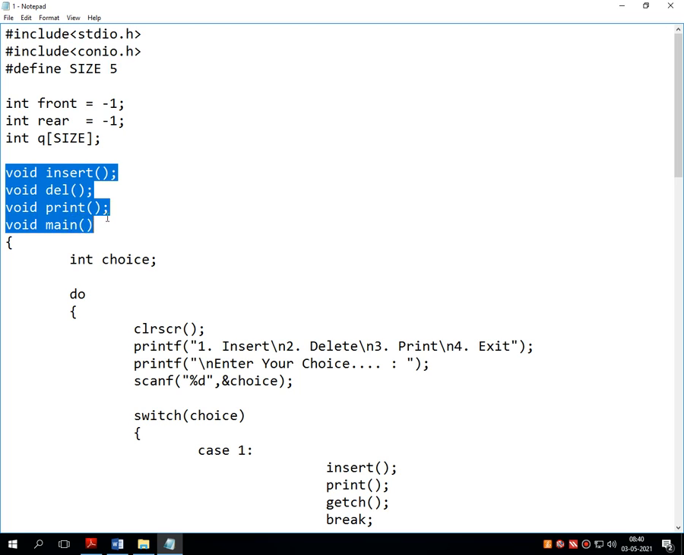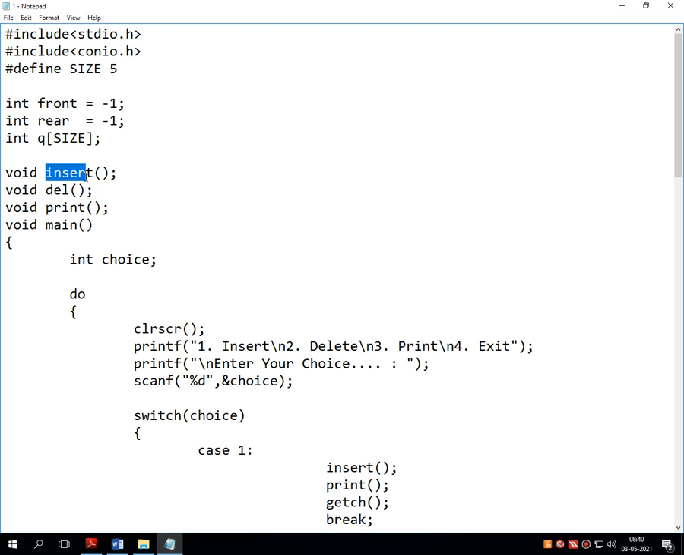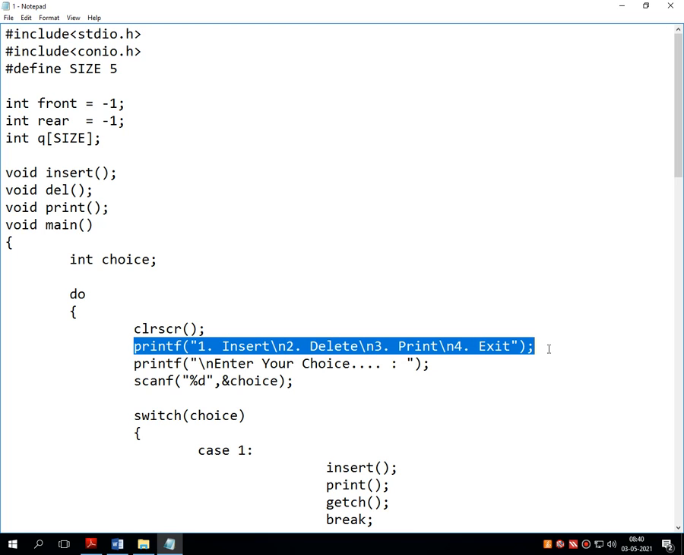Then I have declared three functions, that is a function for insert, a function for delete, and a function for displaying the values, and these UDFs are of the type function without argument, without return value. Then in the void main statement, I have designed the menu, which repeats till I select operation number 4. After clrscr, there is a printf statement which prints our menu onto the screen, containing 4 different operations. Operation number 1 is insert, operation number 2 is delete, third is print, and fourth is exit.